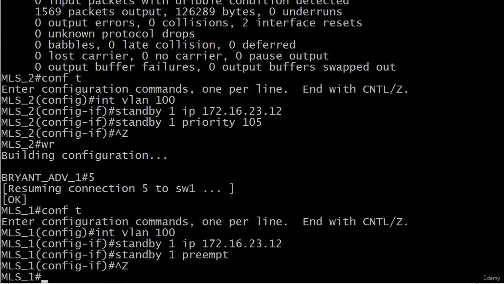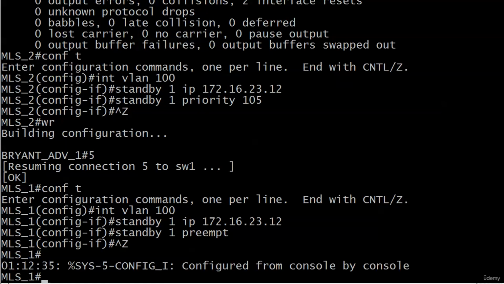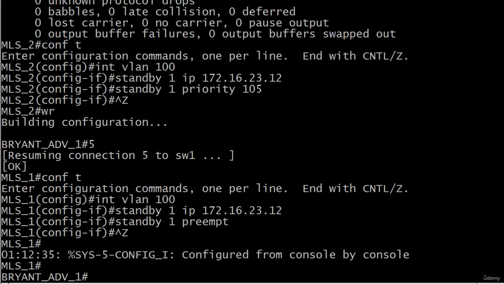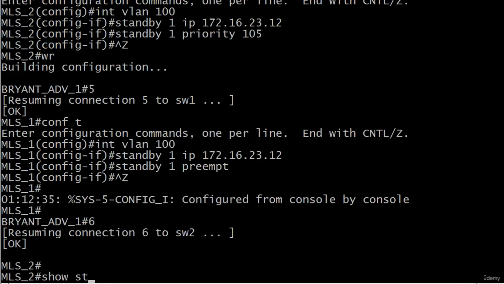And that's it. So right now on switch 2, I used the standby IP command to enable HSRP and create our virtual router. Then I set it with a priority of 105 on interface VLAN 100. On switch 1, I enabled HSRP, same address, of course, same virtual router, and enabled preemption. So let's go forward.